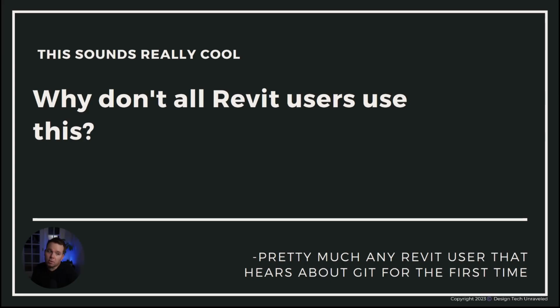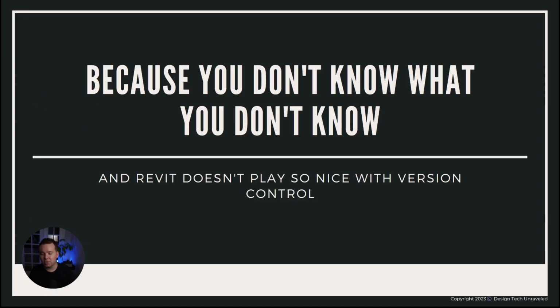This sounds really cool. Why don't all Revit users use version control? Any Revit user that you've shown version control to, after this course when you're using version control and you show your Revit users, they're going to say, why doesn't Revit have this? Unfortunately, Revit doesn't have it, and you don't know what you don't know. So learning about version control may be new to you, and it doesn't play so nice with Revit, and you don't know what you don't know.